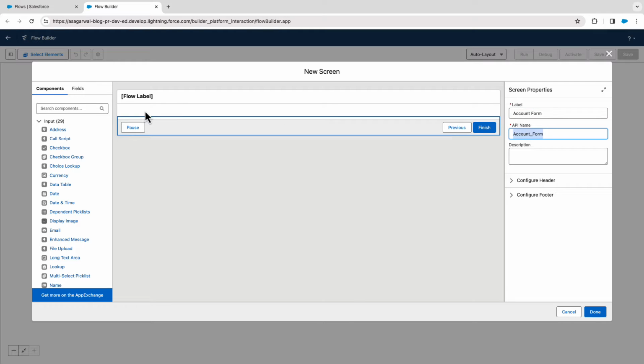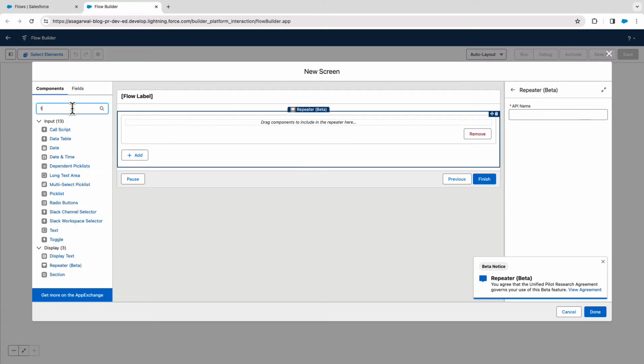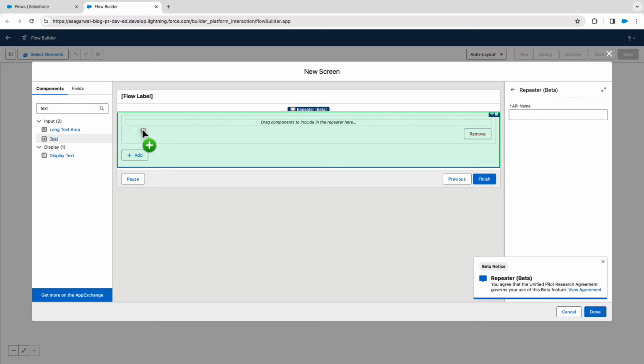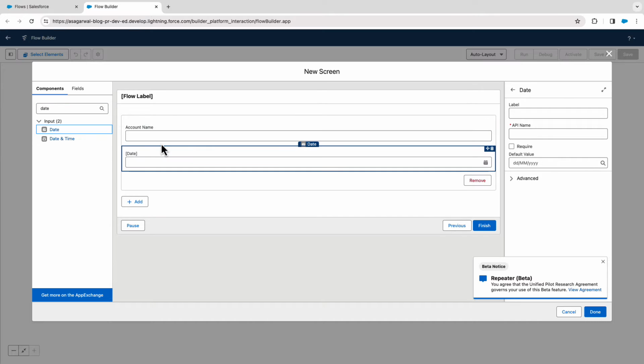Search for the repeater component and add it to the canvas. Add a text input type inside the repeater. Specify the label and API name for the text component. Next, add a date inside the repeater and specify the label and API name for the date. Finally, let's also add a picklist inside the repeater and specify the label and API name.